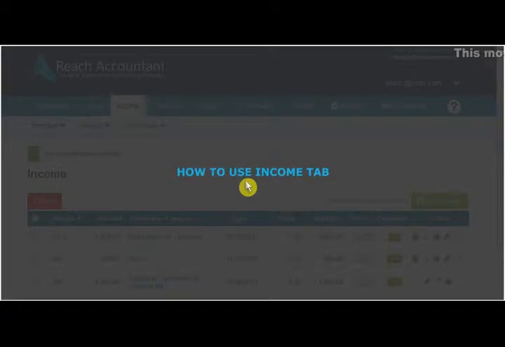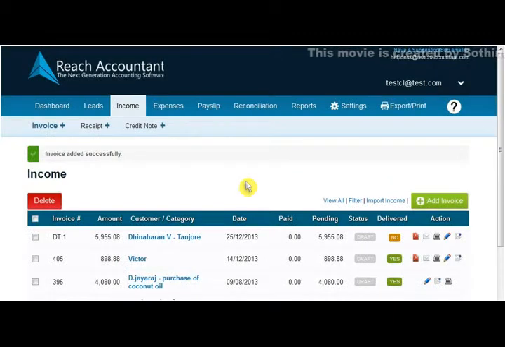Let us now see how to use the Income tab. Reach software helps you to create a business invoice in an easy method. As seen earlier, one way is converting a quote into an invoice.